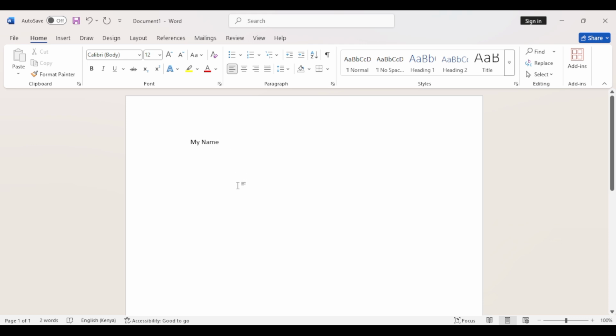The large white space in the middle is the document area. This is where you type, edit, and format your content. Anything you want to appear in your document must be typed here, in this area. The next thing, we have the rulers.